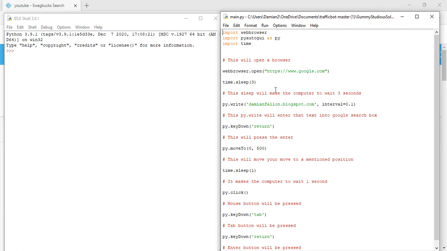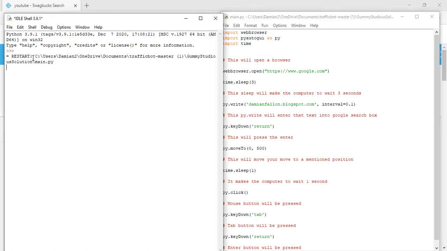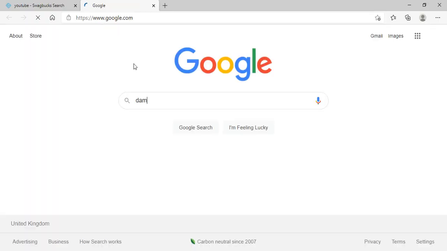So, run module, and it runs here. Restart, and there's the file. Loading Google, and it's typing automatically.